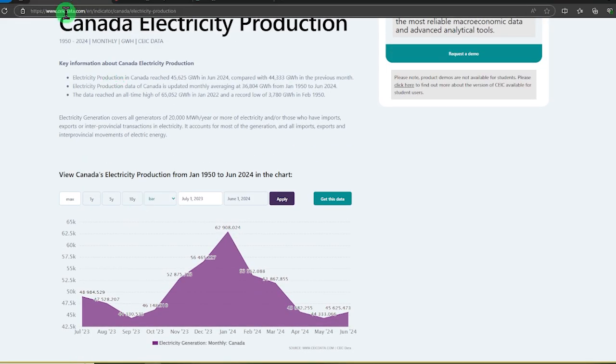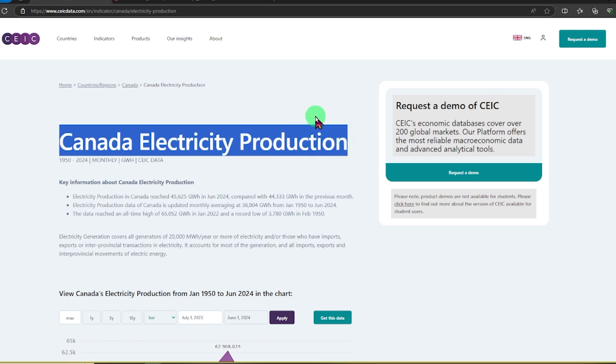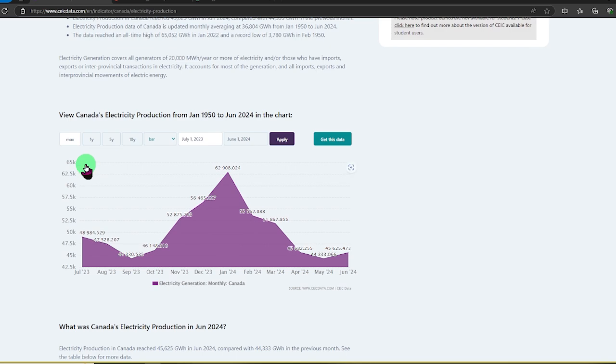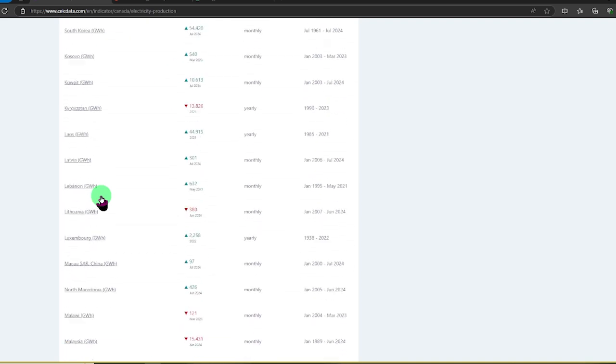Production. First website is cecdata.com. You can see the country Canada's electricity or energy output or their production from the year 1950 up until 2024, or fairly recently. You can go to 10 years, max, etc. This is a more in-depth website.